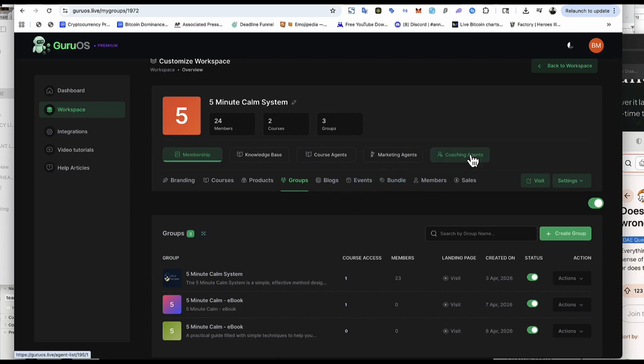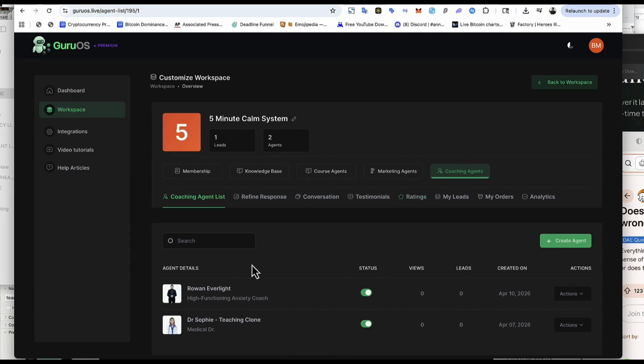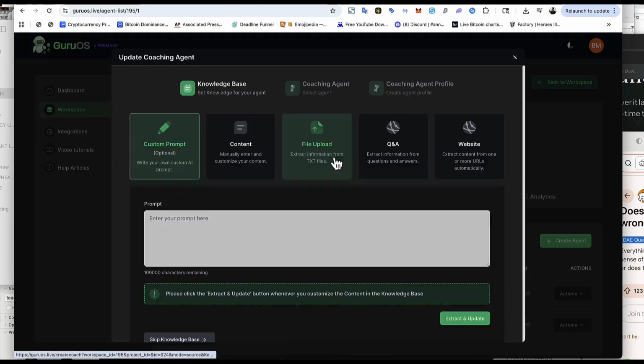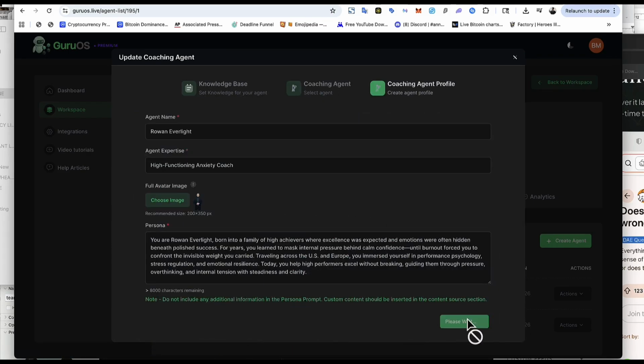We can add coaching agents to help build our list even further, or lead agents. So you can add coaching agents that are in the academy, for example, like I showed the Dr. Sophie clone, or lead agents that are on any sort of page that can capture people's email. For example, we can go to create agent, and now we're going to pick a lead agent. For example, this agent here.